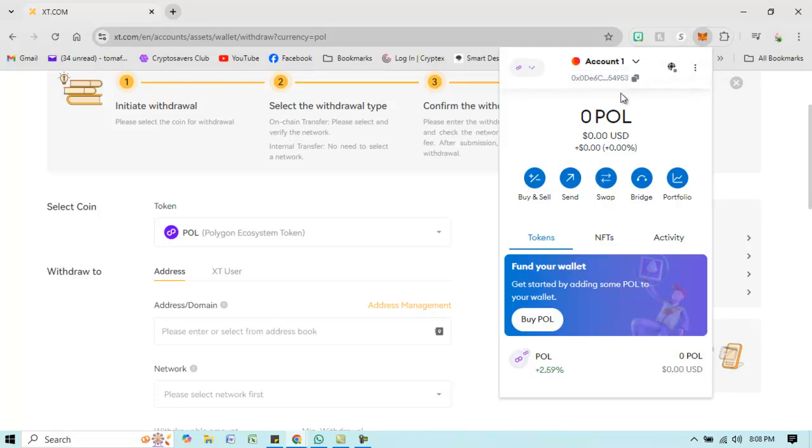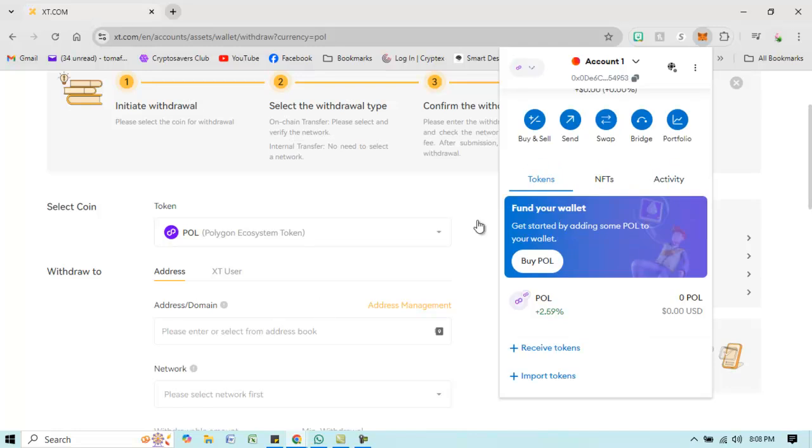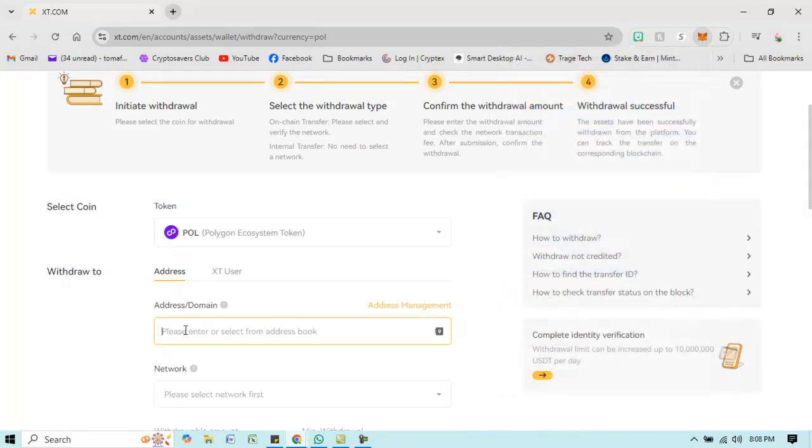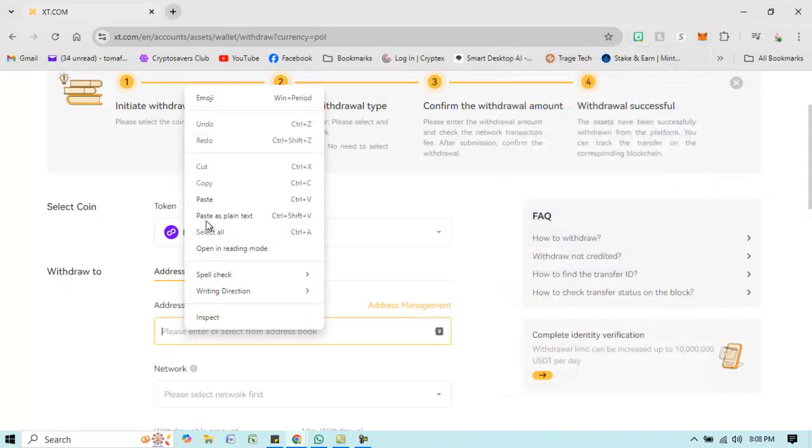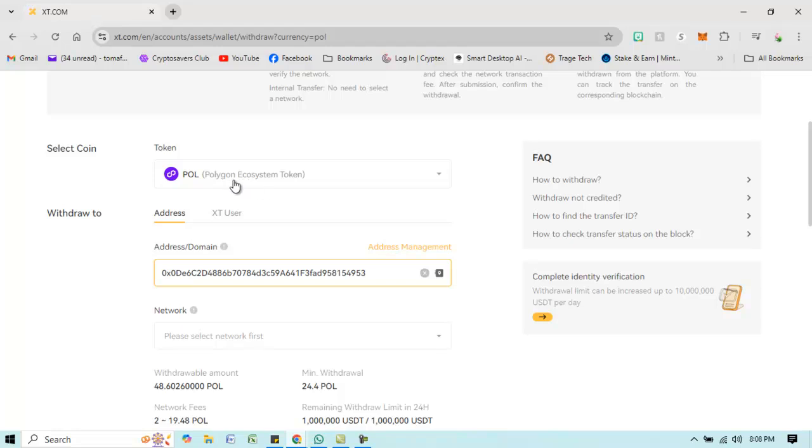Make sure, like I said, that you're on the right account when you're doing stuff. Right here, we're going to copy the address. So copy. We're going to go over here and paste the address. And we know that we're in the Poly. Also make sure that you have the right one. It's going to be the Polygon ecosystem token, so make sure that's the one you've also added to your MetaMask.